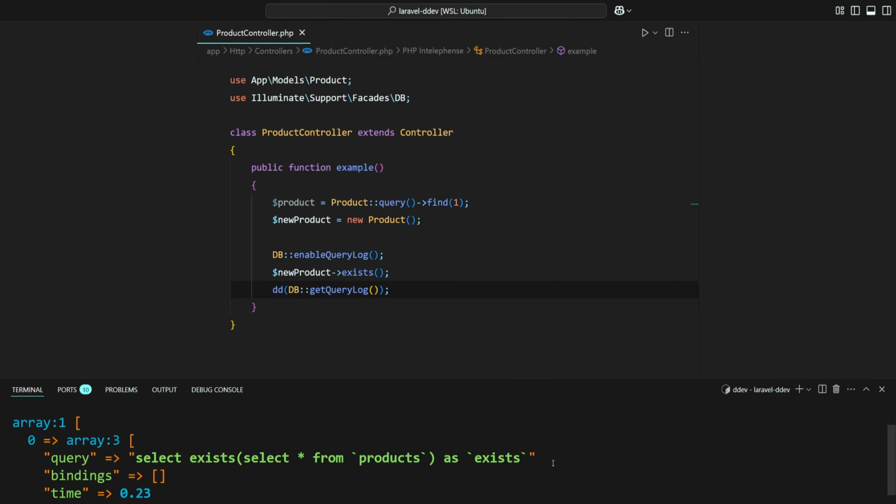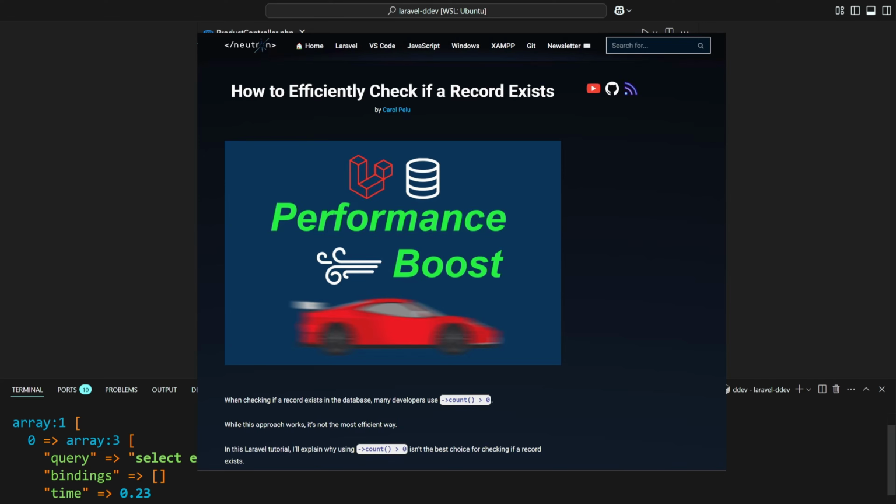But in my case, the products table is not empty. And that's why the new product exists returns true. If the products table was empty, then new product exists would return false. If you want to learn more about the exists method, check out this article.